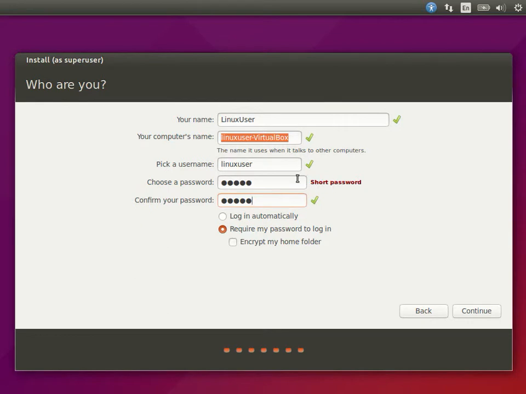You'll see that it gives me a warning because the password I chose is somewhat short, but for the sake of this video, it doesn't really matter at this point. But choose something that is longer, contains both uppercase and lowercase. Remember, the password is case sensitive, and maybe put some numerals in it. Here, you can require a password to log in or log in automatically. I'm going to leave the default. You can require a password to log in because that's pretty much what most users will do.